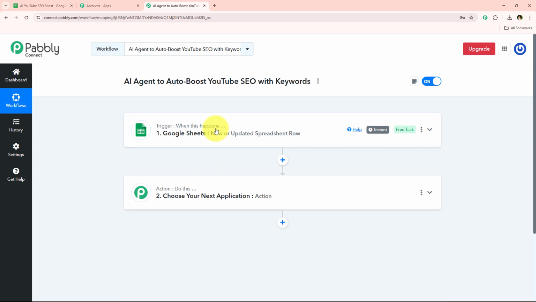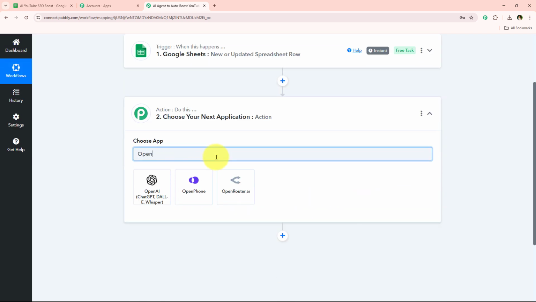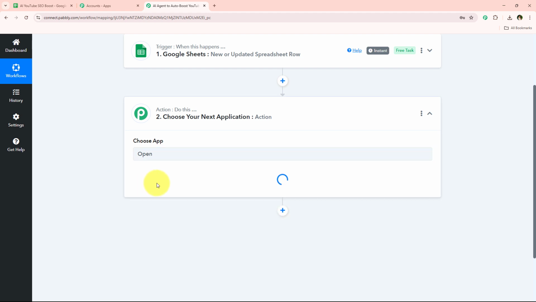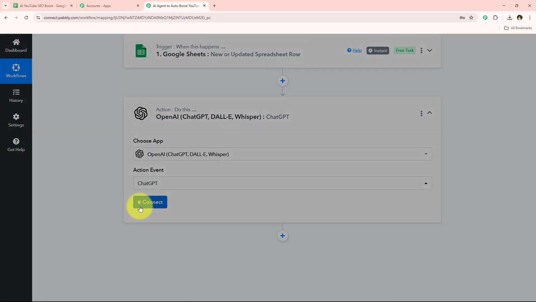With this, we have successfully completed our trigger step, and now what I want is that whenever I capture a new response, I want my AI agent to auto boost YouTube SEO with keywords. So I'm just going to generate YouTube SEO using my AI agent. For that, I'm going to select my action step as my AI agent, which is OpenAI. So I'm just going to search for OpenAI and select it. And now for the action event, I'm simply going to select ChatGPT and click on connect.